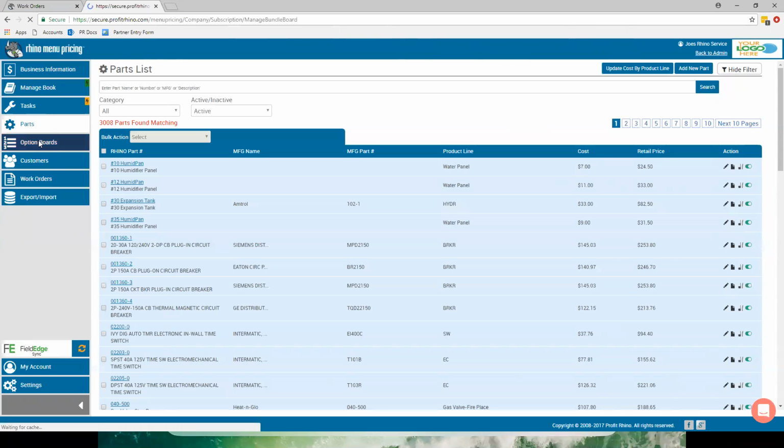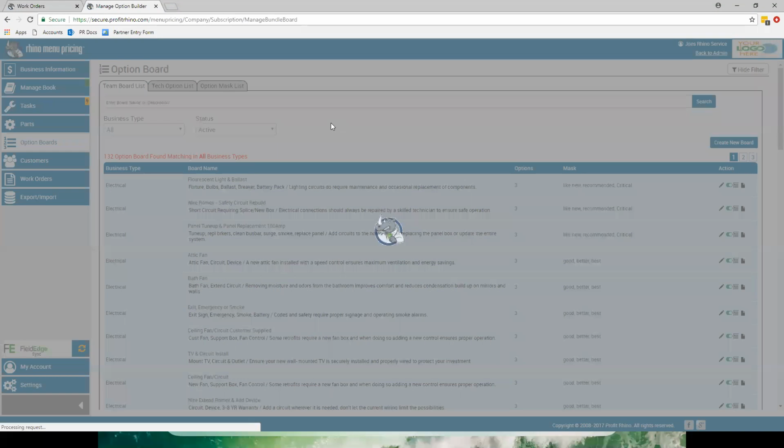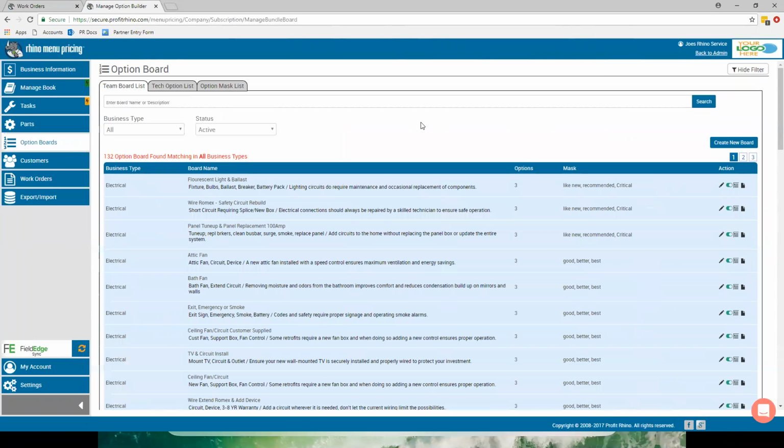Option boards, this will be on our standalone product only. The pre-built option boards do not transfer into ServiceTitan. You can definitely build them in ServiceTitan with the estimate feature, not a big deal at all, but just our pre-built ones don't transfer over, just so you're aware.